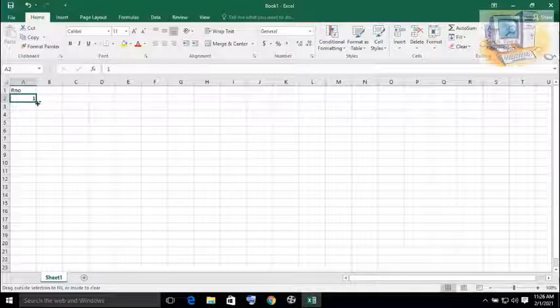So holding the control button, you will see a small plus appears along with that black cross. When you drag your cursor to the other cells, you will see that each time it increments by 1. So let's say up to 10. This is how you can insert numbers here.